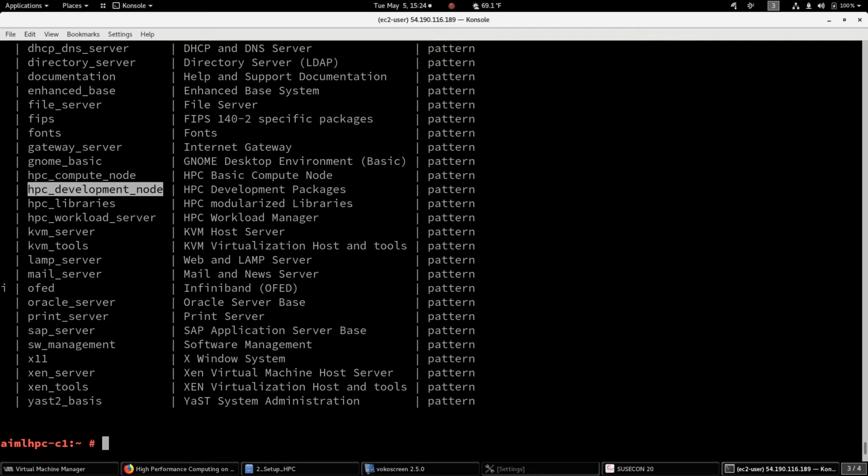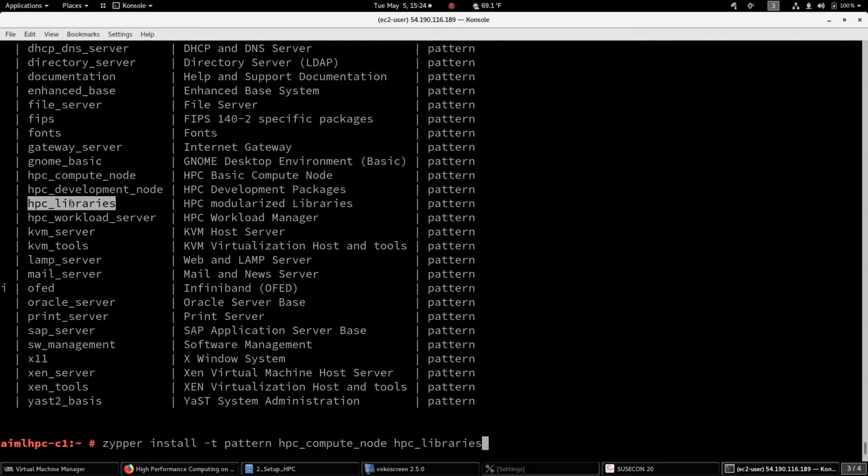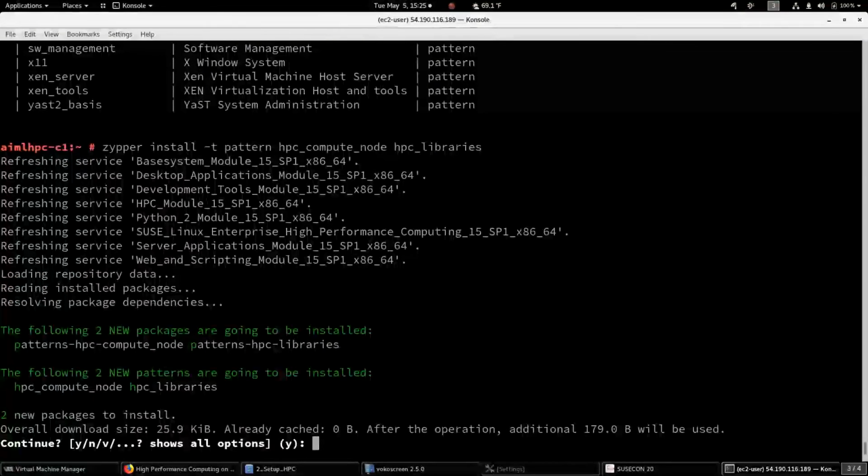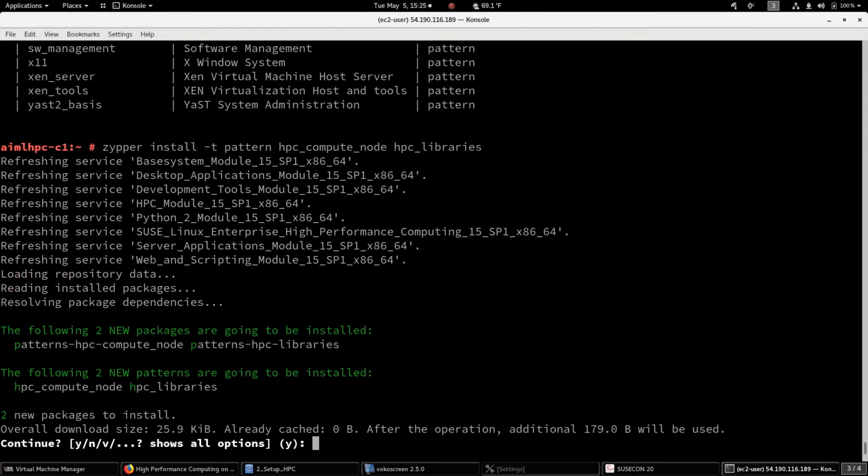And of course, there are all of the other different patterns that I could install if I really wanted to, but in my high performance computing cluster, I want to be very precise. I want to be very deliberate. I want to be slim and trim without any bulk or bloat on these nodes. So I just want to install only what's necessary. So zypper install, and I'm going to use type pattern again, and I'm going to install these two patterns, the HPC compute node and the HPC libraries pattern. So once I install those, not only will it install the patterns, but it will install all of the packages that are associated with those patterns.